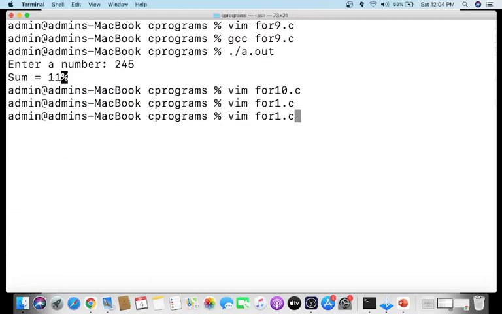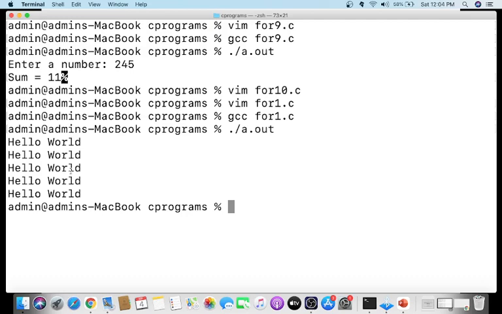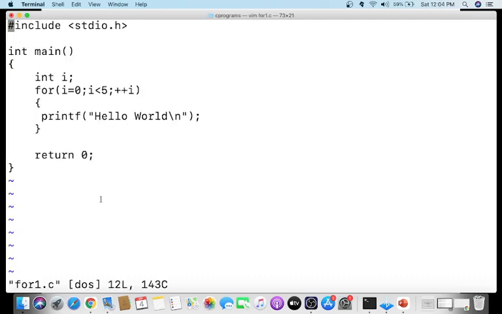So I'll compile it. gcc 1.c, dot slash a dot out. If you run this, hello world will be printed 5 times. So the thing to note is, even if you make it post increment or pre increment, there is no difference in the updation part.